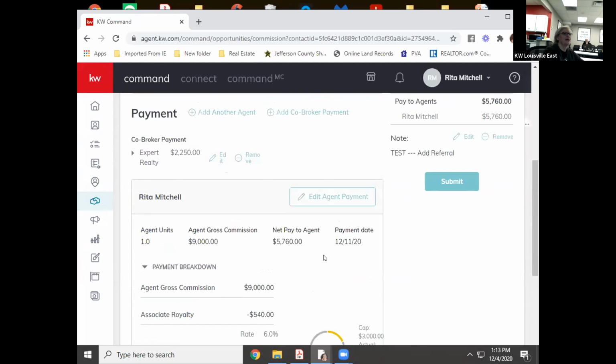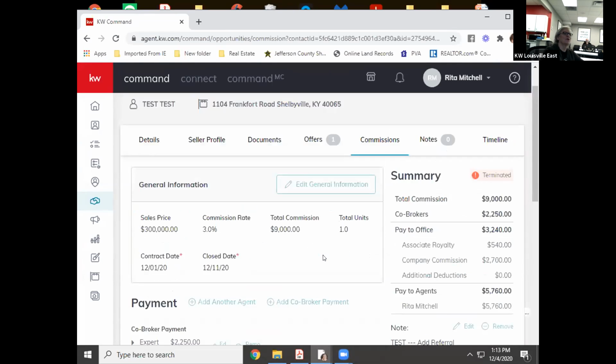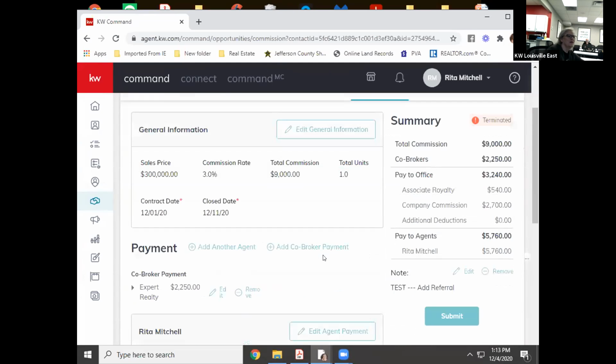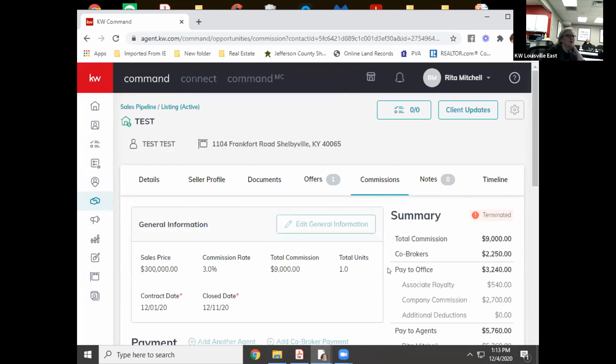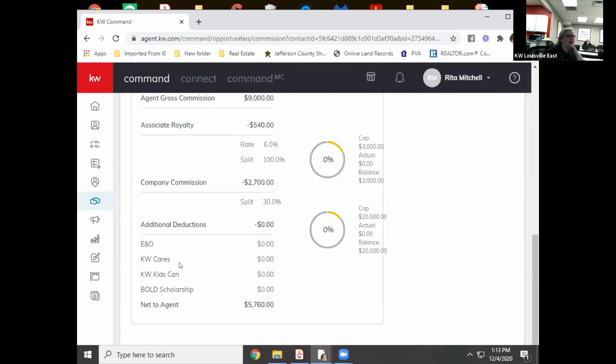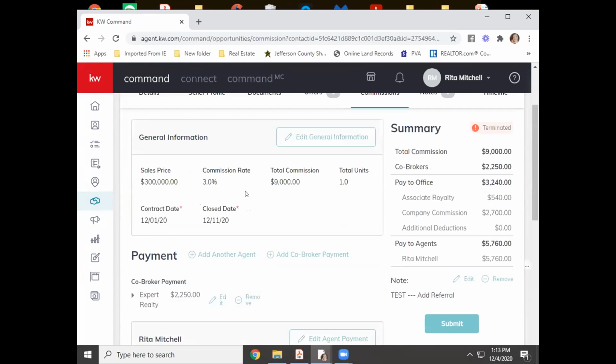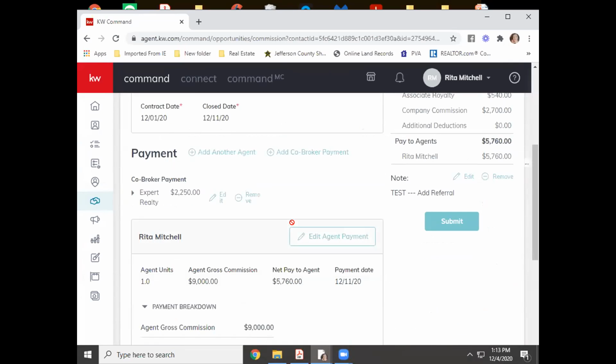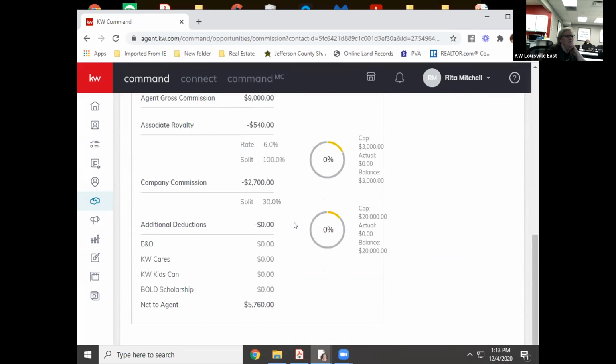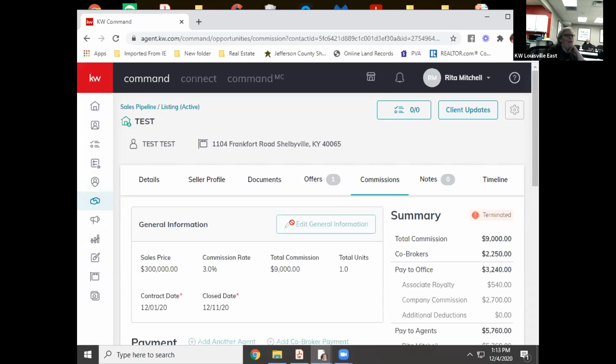If you need to add, I was looking to see where, is this, that's not available, is it? I don't know why that's not giving me an add another agent button. Rita, is that because it's terminated? Because it's what? Terminated. It shows under the summary, terminated. I don't know. Just a thought. Where's that at? If you look up toward the top right. We're covering it up. It says terminated right there by summary.